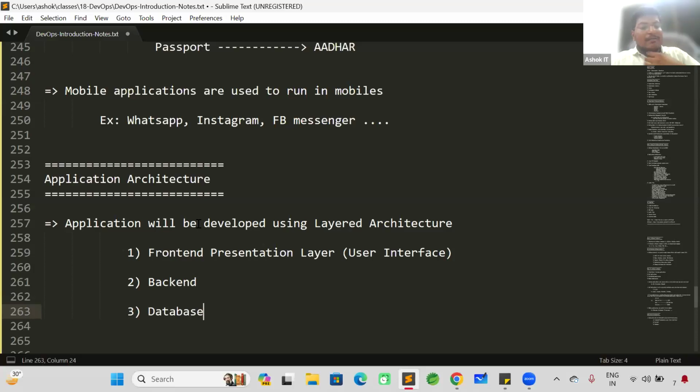So application will be divided into 3 parts, guys. One is front end. In the front end, presentation layer will be available, which is called as user interface. Whatever you see on the browser, that is called front end.